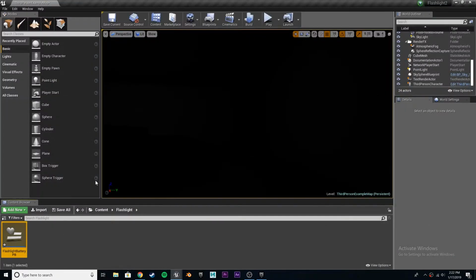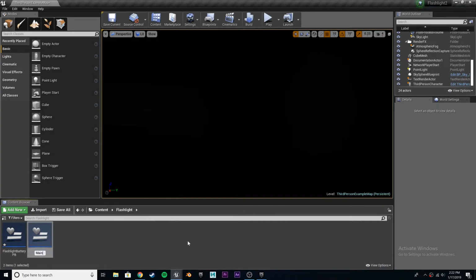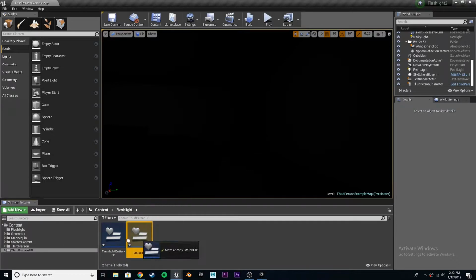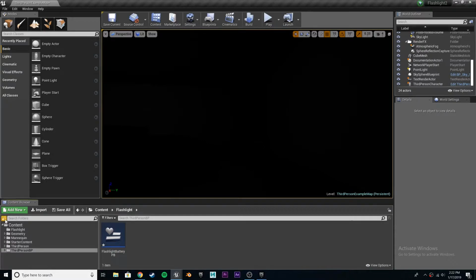Alright, actually right before we do that, let's make our second one, and we will call this main HUD, except that shouldn't be in the flashlight. Let's just put that into content. Move. Okay. That here.